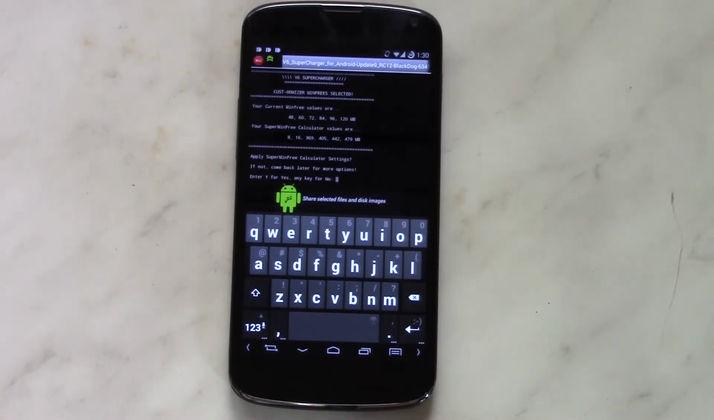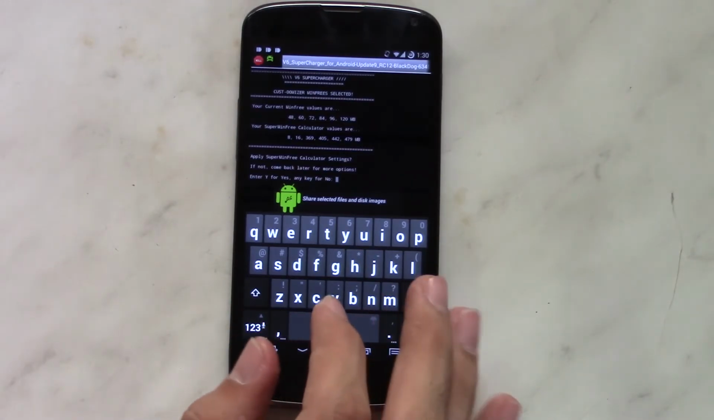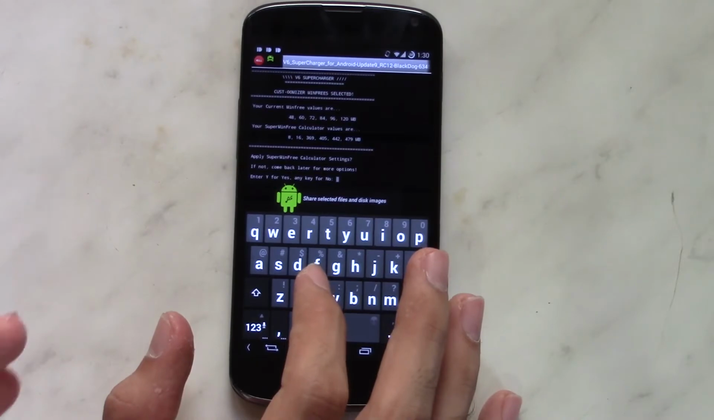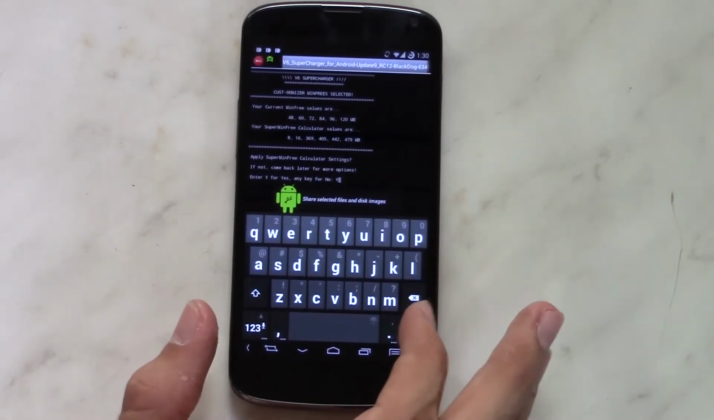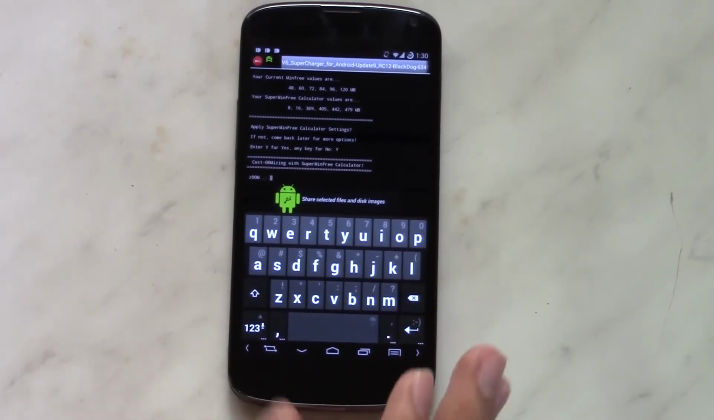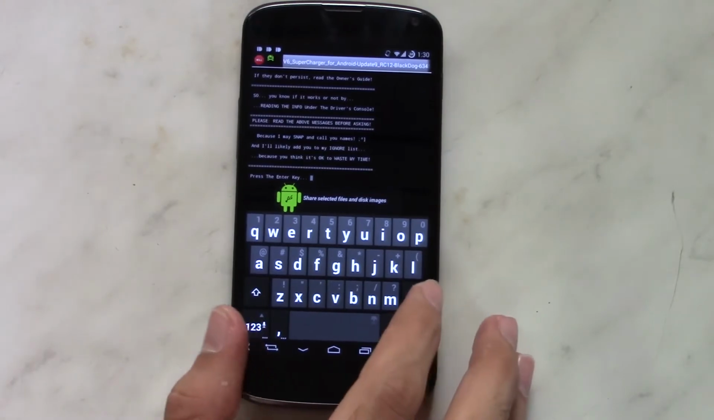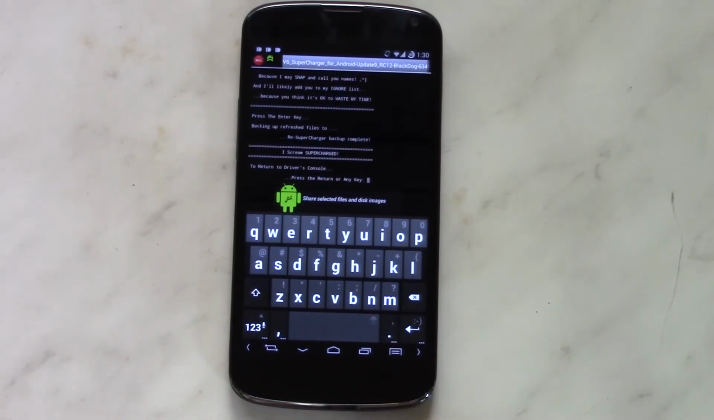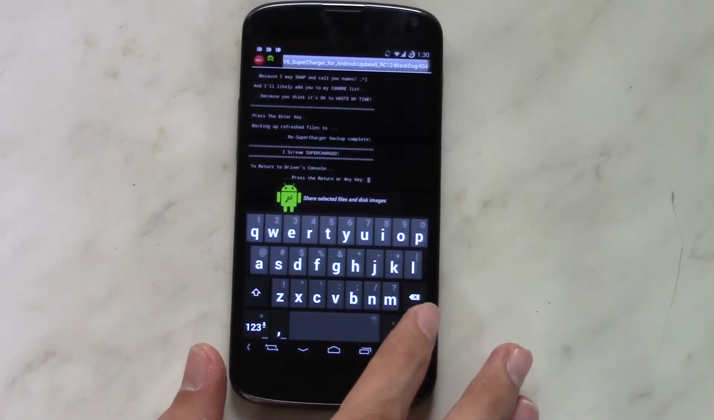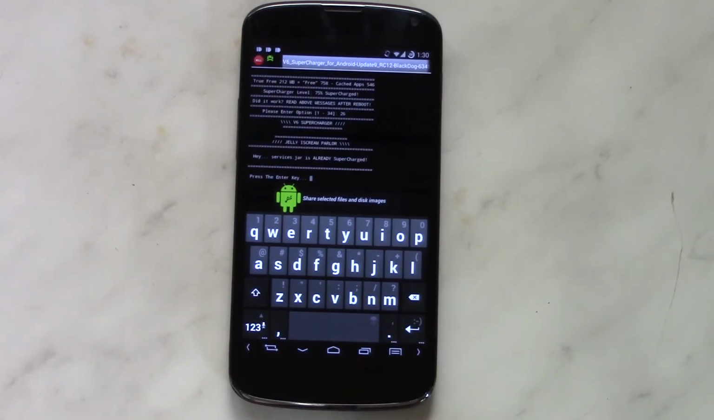And it's suggesting I use the super min free calculator settings, which changes the OMK values to a super one. I'm gonna hit yes for that. And it's now modifying the min free or the OM killer. And there it is. It's finished. It's done. I scream supercharged!